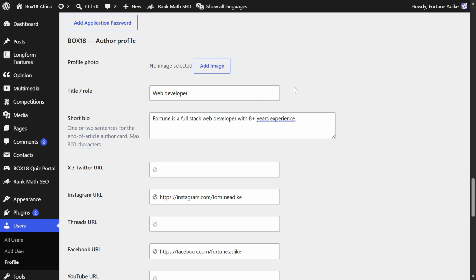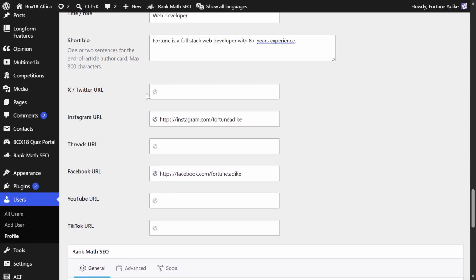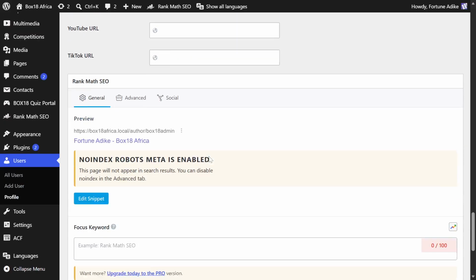Article readers are able to see the title and bio of the author. Then next on the list we have socials. So there's the social handles of the authors. They can fill it here. Okay, and that is that.